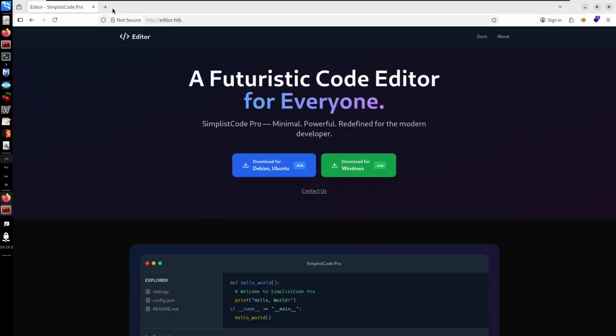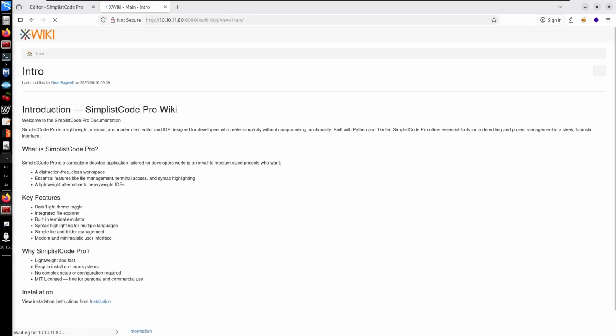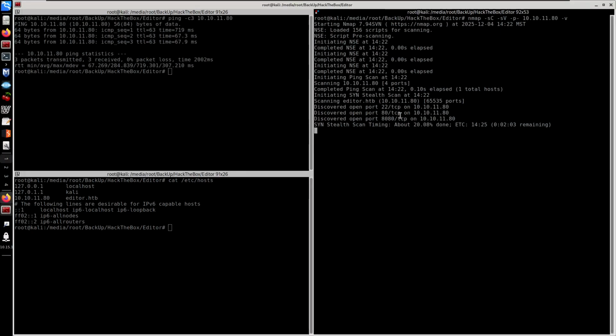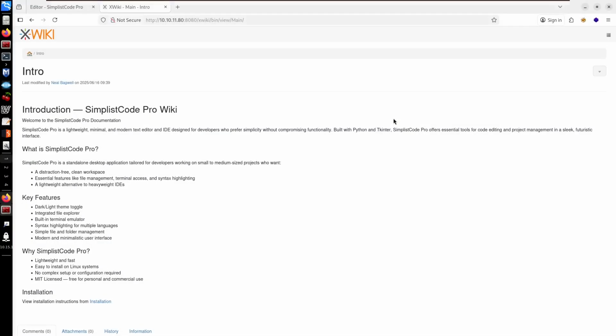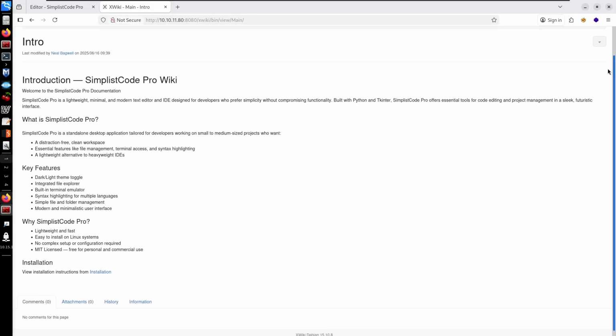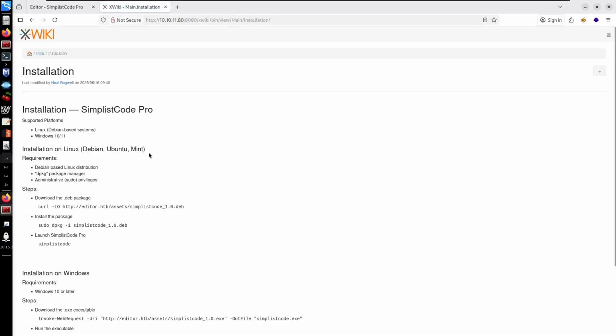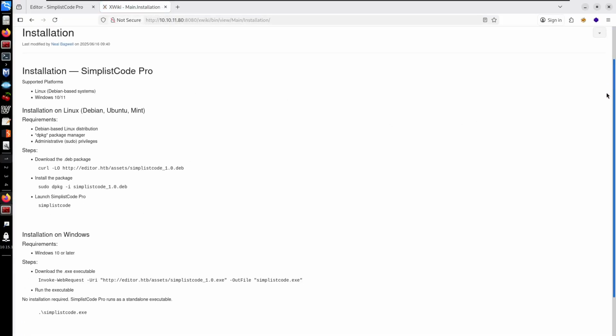We also have something running on port 8080 for HTTP. We have an XWiki main intro. No other ports other than port 22, port 80, and port 8080. So again, it seems like we have a CMS here, a custom CMS. It's already pre-built. We have view installation instructions for this. We can view installation for XWiki, and here's the installation for that.